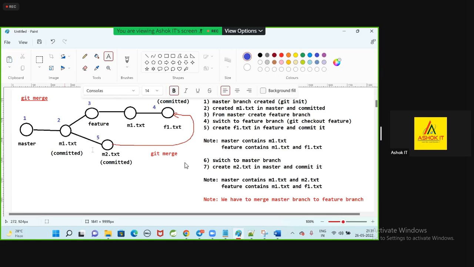Now, whatever the new change is available in the master, I want to merge it to the feature. Because I am working on the master branch, Raju is working on the feature branch. Whatever the work I have done in the master at the 5th step, Raju also wants the same code. Instead of writing the code again in the feature, Raju wants to take the code which I have done in the master.